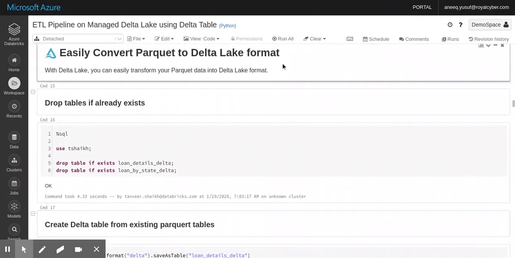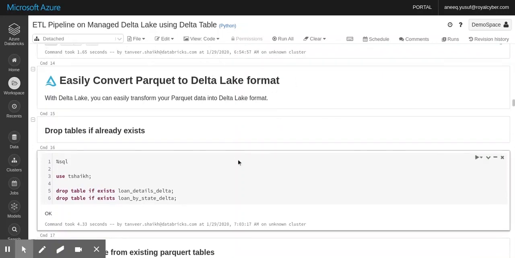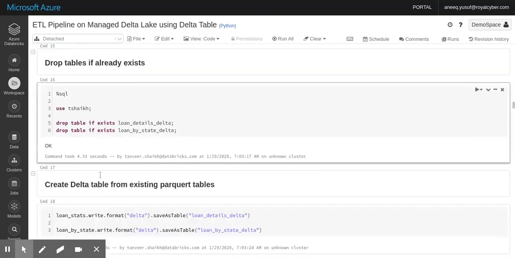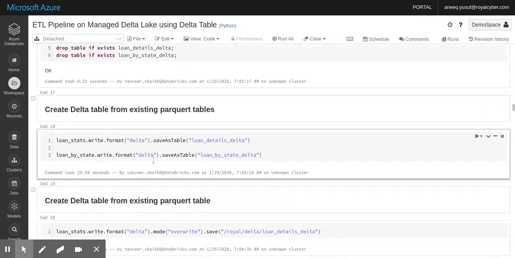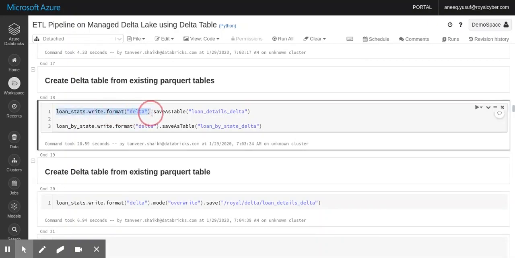Okay, so once we have loaded our data in a Parquet format, we can convert it into Delta files, which would be part of our Delta Lake now. We can make use of plain SQL for this, or we can use Spark DF commands. To convert our Parquet files to Delta files, we just need to rewrite them in a different format.